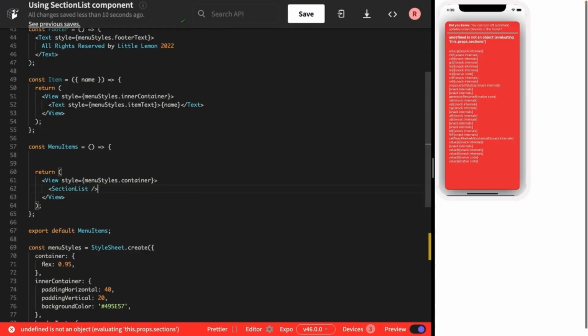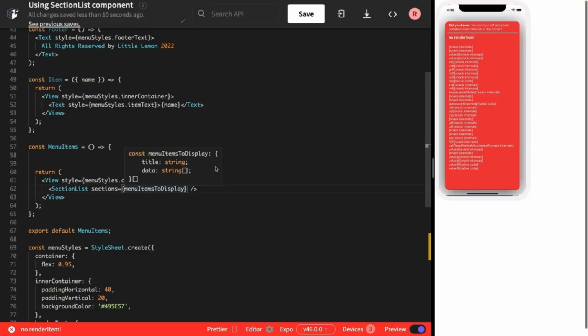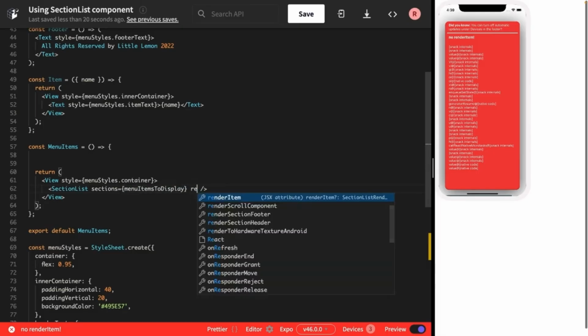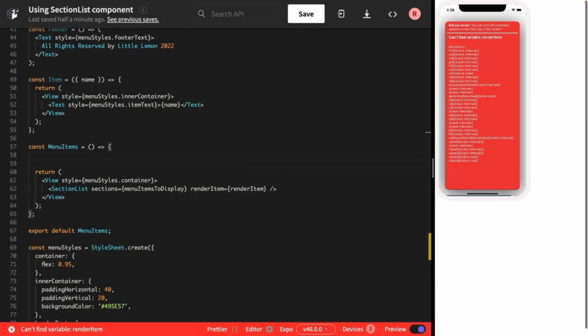Now to the sections property, I'll pass the name of the array that contains all of the data. In this case, it's menuItemsToDisplay. This is similar to the data property that you encountered in the FlatList component. Another required property is renderItem. This calls the render function that will render the entire item. I'll pass to this the renderItem function, which hasn't been created yet. So let's take care of that now.